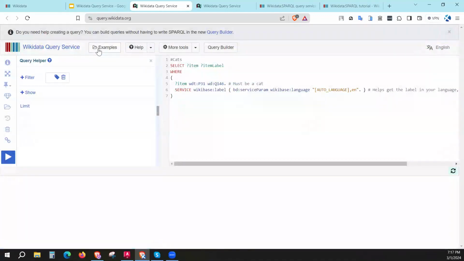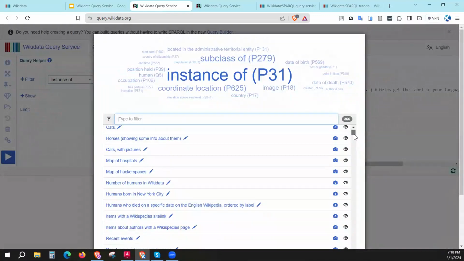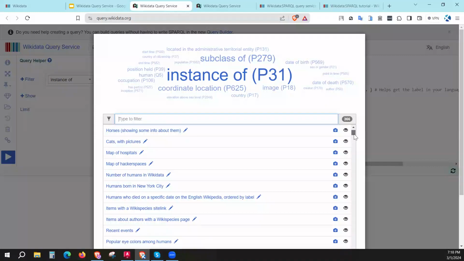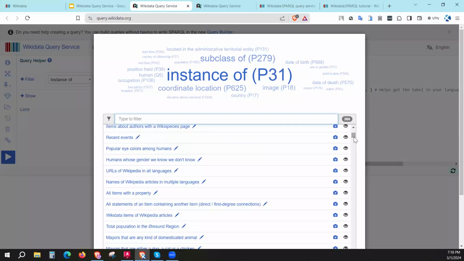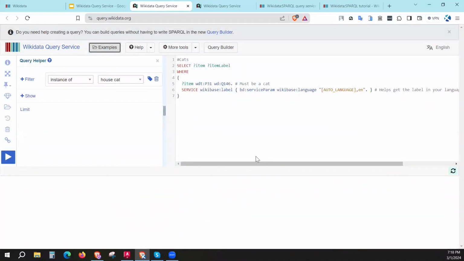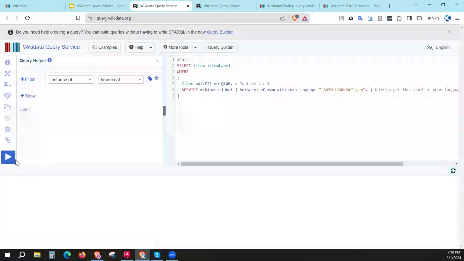If you are not familiar with the Wikidata query service, you can click on the button over here. Here we have the examples button. You can see more than 366 examples have been created over here. You can click any one of the examples and modify that Wikidata query, that SPARQL query, and build a query based on your needs. So we can look at what this query is doing. I'll click on the example, then click on cats, and here we have the option to execute the Wikidata query.